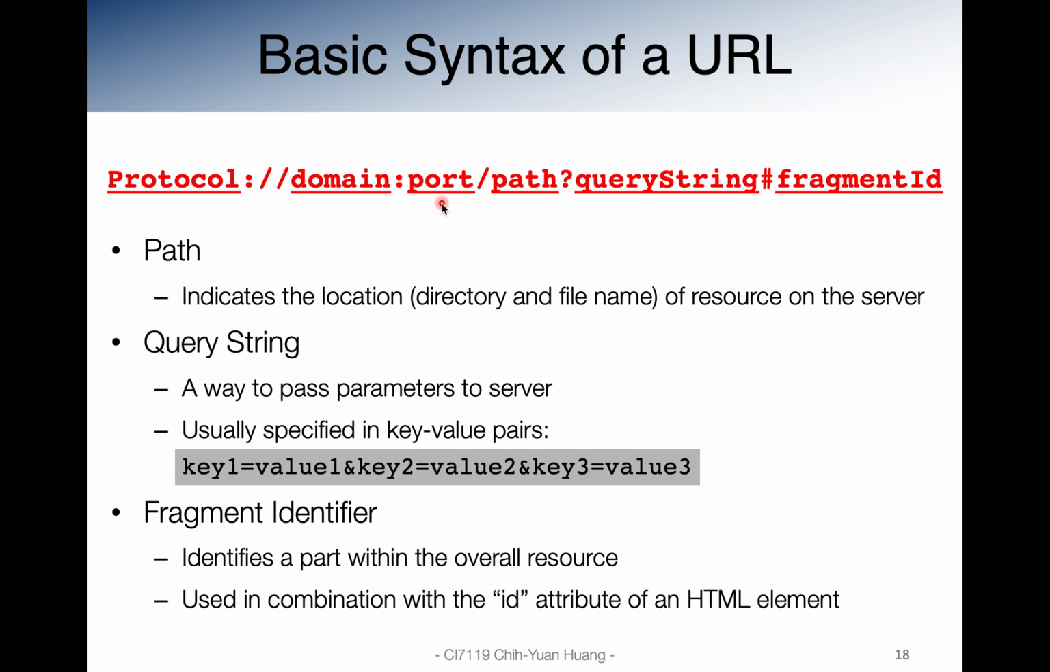And later on, we are going to move on to the next standard that enables the web, which is HTML.